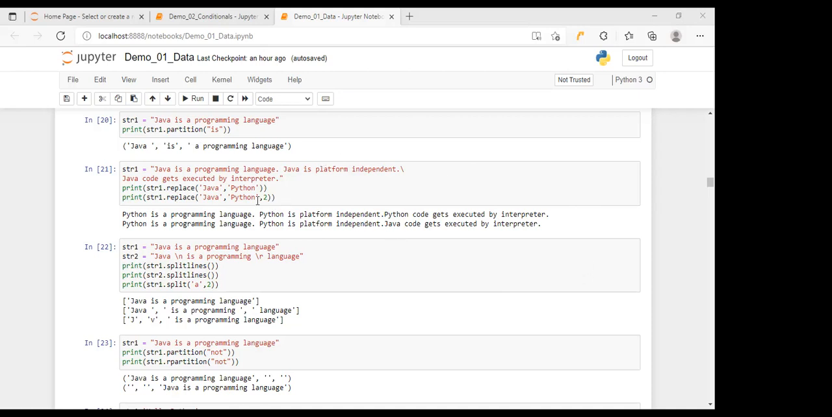Now come to this part. You want to replace Java with Python. So Java is a programming language, Java is platform independent, and the first statement is Java code. I want to replace Java with Python, so I need to specify the old string Java and then the new string Python.